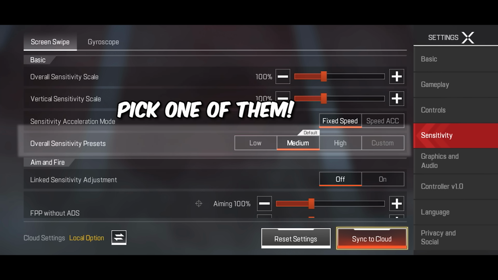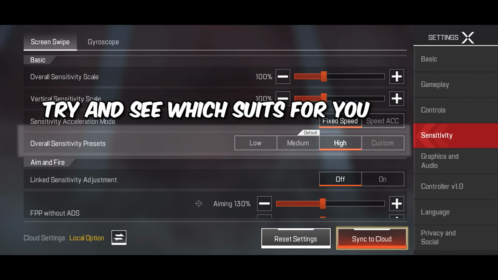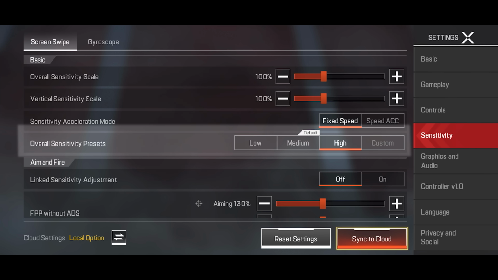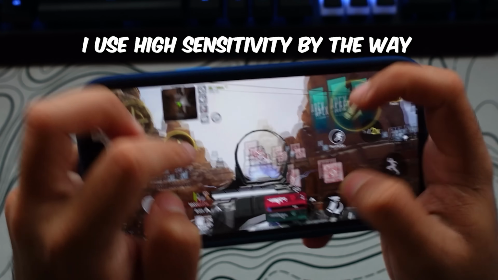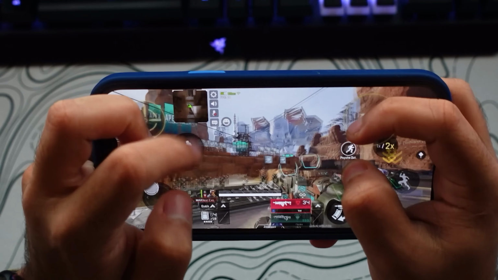You can pick which type of sensitivity you like, or you could try all of them and see which one you like. I personally prefer high sensitivity because I'm too lazy to move my fingers a lot, but also there is this one thing that I found.